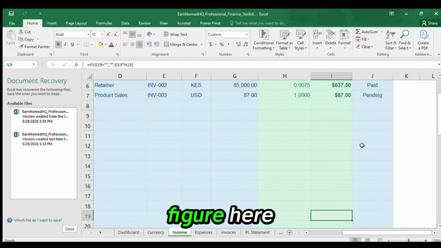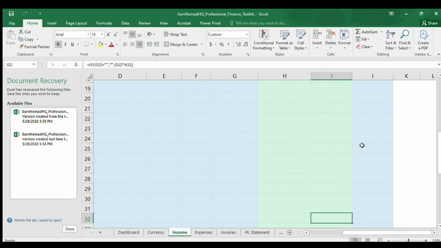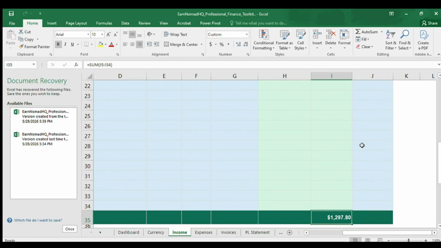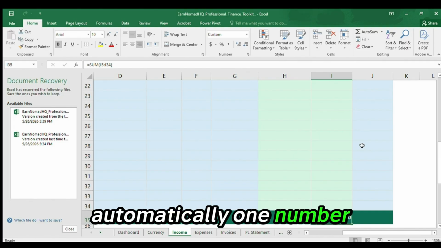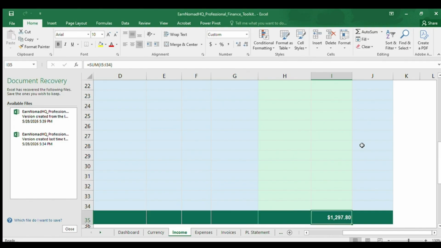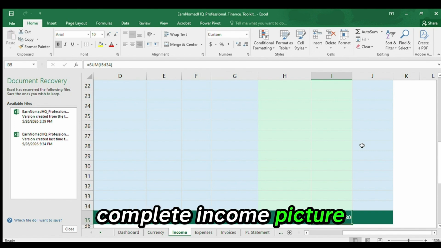And at the bottom, there's a total figure here. Total income in USD. All currencies converted and summed automatically. One number, your complete income picture.